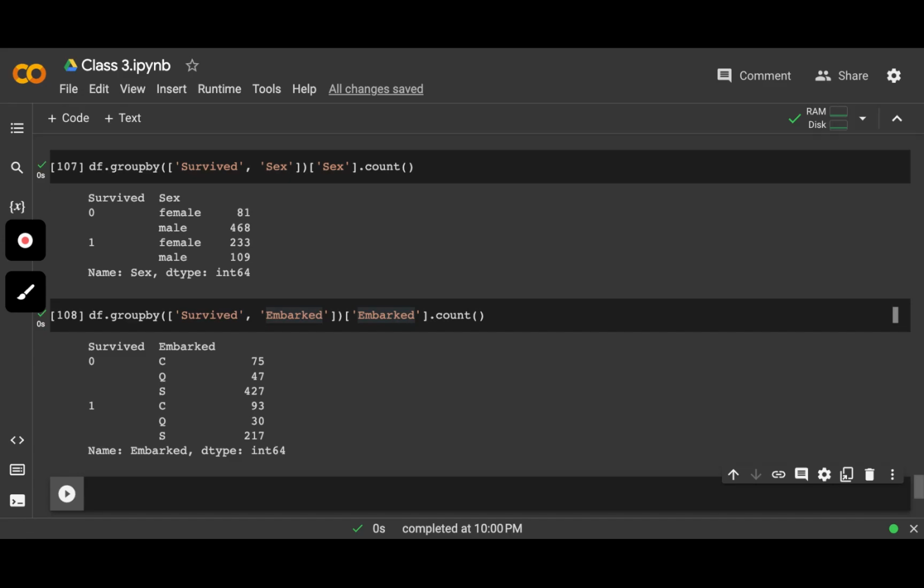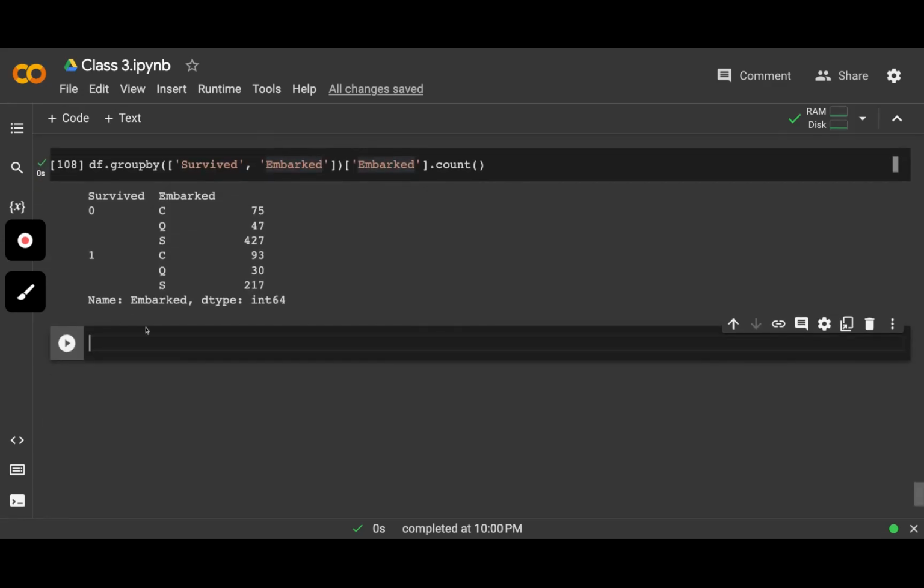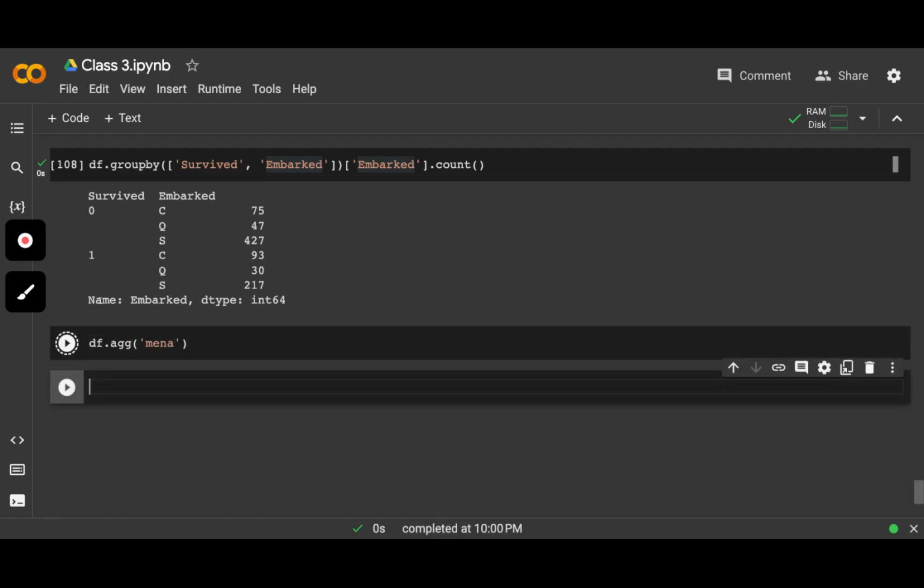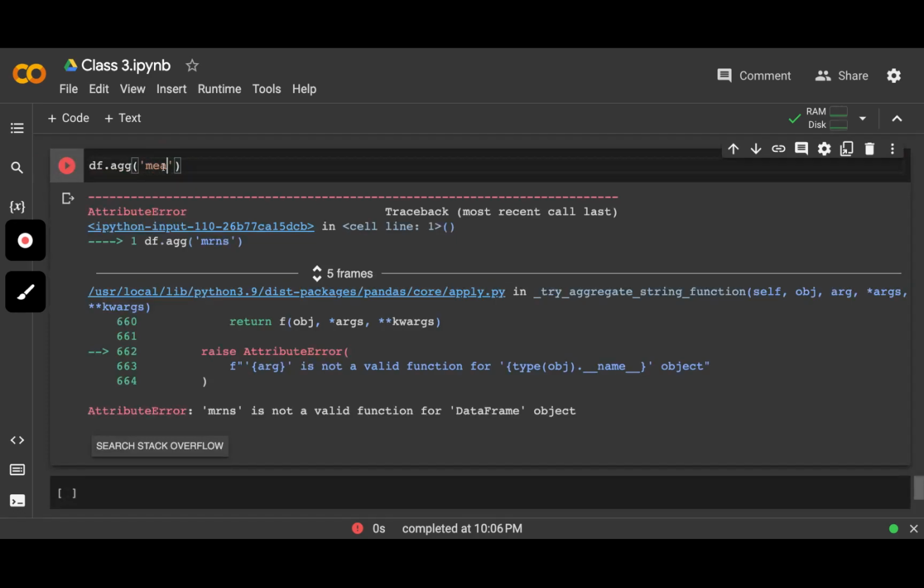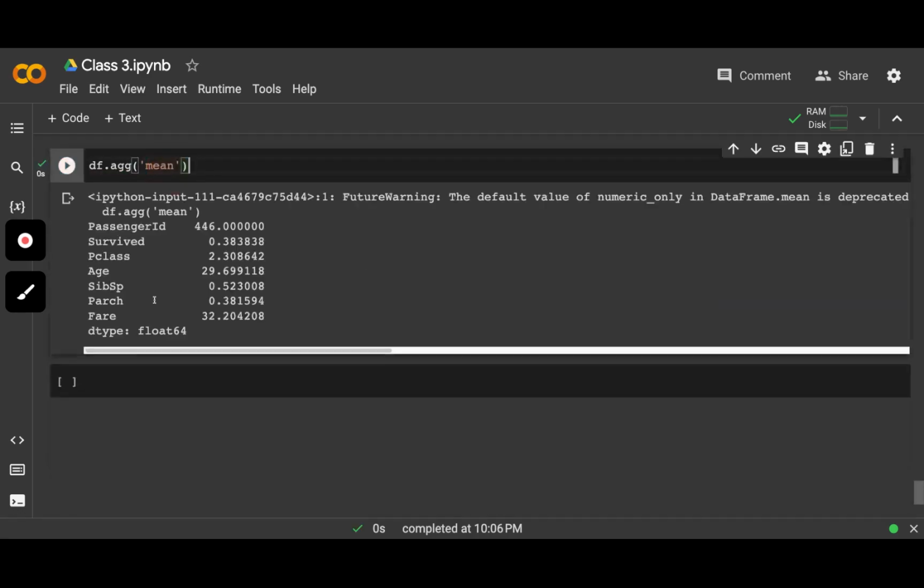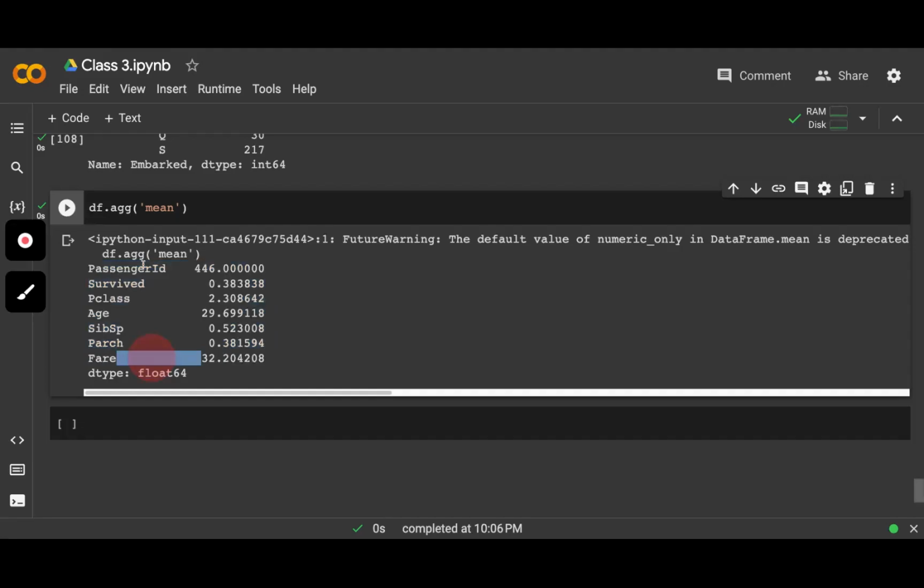Now we have understood the basics of group by also. Now we'll see another way to do some simple aggregations. So I'll show you aggregation. What we can do is df.agg. Let's calculate the mean. So for every column, it provided you the mean value.